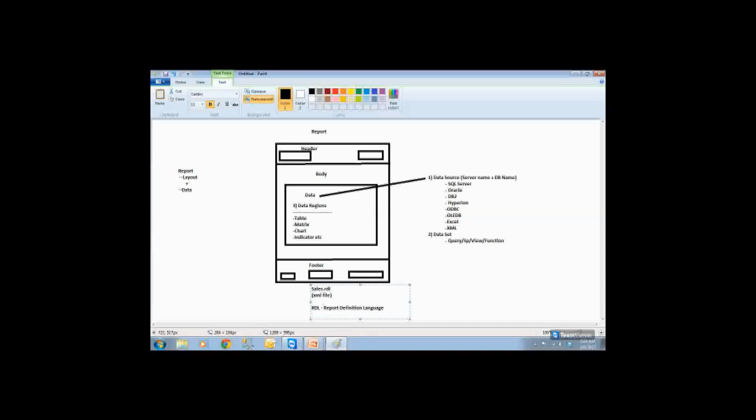Okay. So once you connect, then write a query. The query will get the actual data. If you want to display the data, then you have to use data regions. And after using the data region, you format the report and you save the report. When you save the report, the file will be stored as an .rdl file. The RDL file is a pure XML file. Okay. So RDL stands for report definition language. So this is what a simple report is for you.